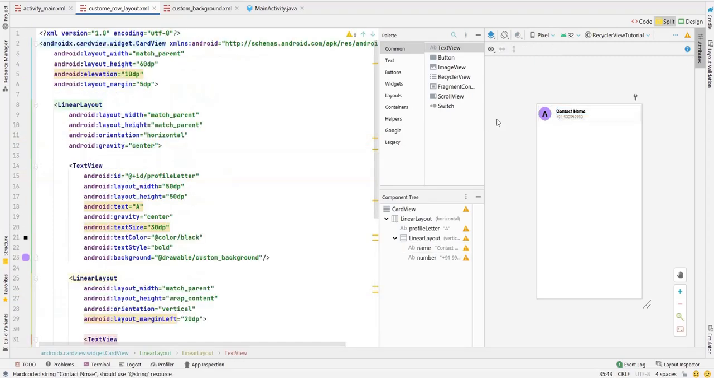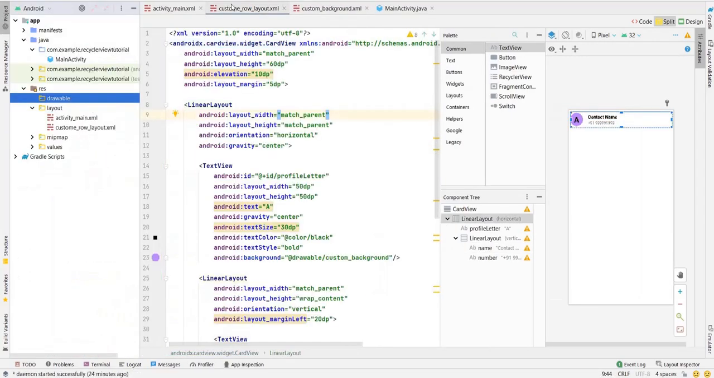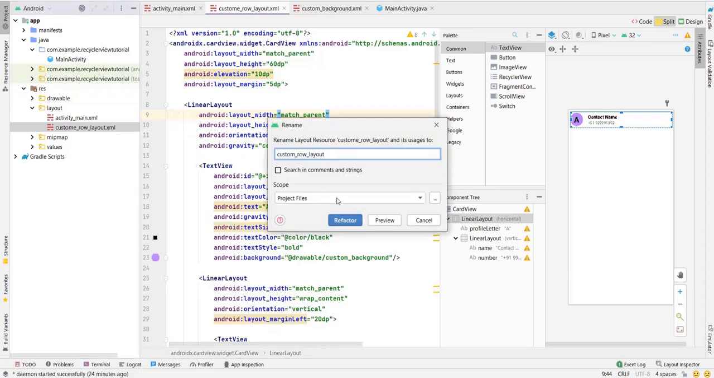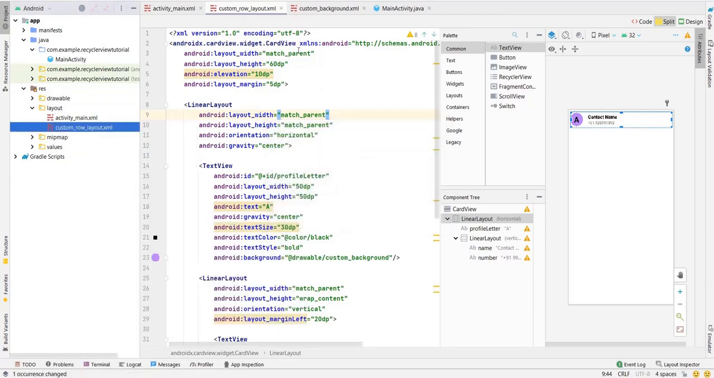Here you can see our designing part is done. Here you can see that the custom name is wrong. That's why we need to correct it. Click on it, then Refactor, Rename, make it custom. Click on Refactor. Now it is correct.